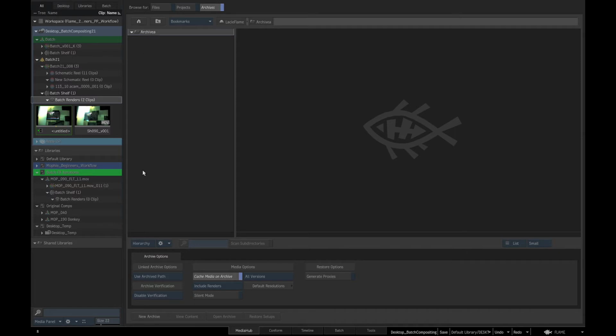In the Archive Editing panel, under Linked Archive Options, there are options to use Archived Path, which uses the workstation that archived the material as an access point to the content of the archive, or Convert to Local Path. We will select Use Archived Path. Under Media Options, we will select Cache Media on Archive, which will create the intermediate media of all the media in our project. This means that we can restore the archive on any Flame, anywhere, and won't need access to the original media files. We will also select Include Renders.